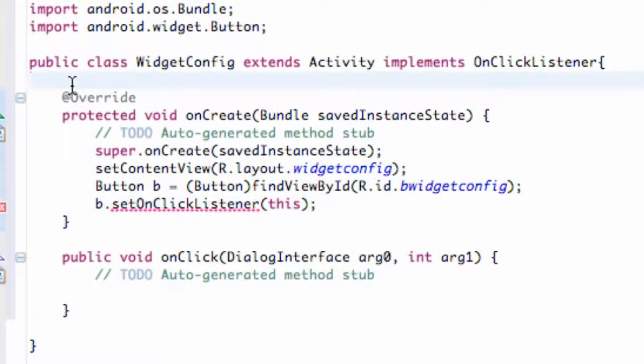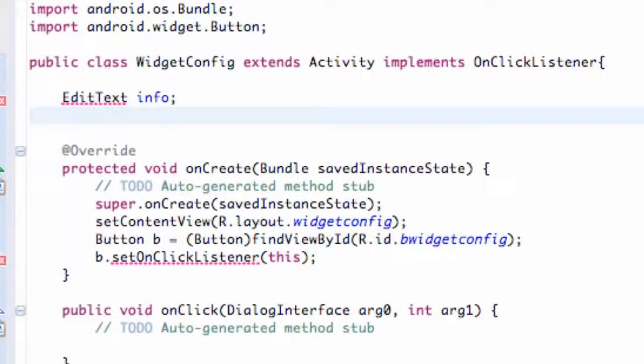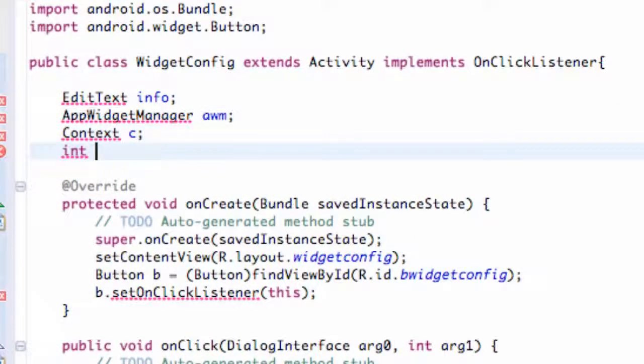Alright, and we're also going to add a few variables to our class that our whole class can use. So above our onCreate method, we're going to set up an EditText to get the text that we're going to set in the TextView. So we're just going to call this info, something like that. And we're also going to set up an AppWidgetManager, which I'll explain what that does in a second. We're just going to call this AWM for app widget manager, and we're also going to create a context, which is just going to be the context of this class. We're going to set up an int that's going to be our app widget ID, so we'll just say AWID. We kind of did this in the previous tutorial as well. Just add all our imports.